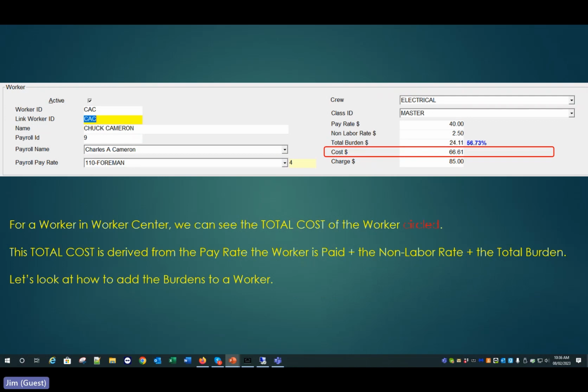So now in Worker Center, when I have my worker Chuck Cameron set up here, we can see the total cost of the worker circled, $66.61. This total cost is derived from Chuck's pay rate, which is 40 an hour, plus the non-labor rate. Remember, we talked about that just a couple minutes ago. That's the truck charge for the insurance and the gas, plus the total burden where we did our calculation. So let's look at how we can add the burdens to a worker.